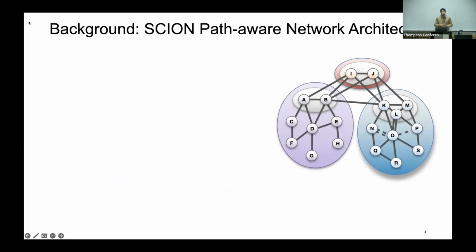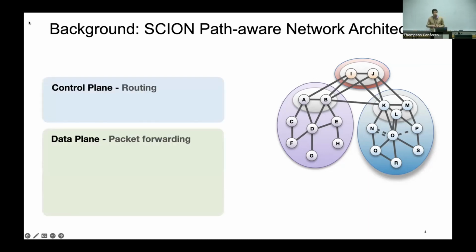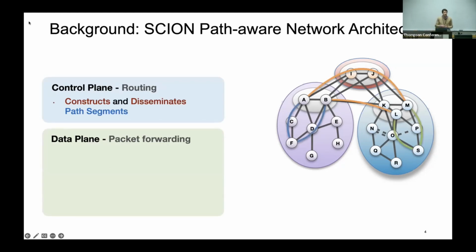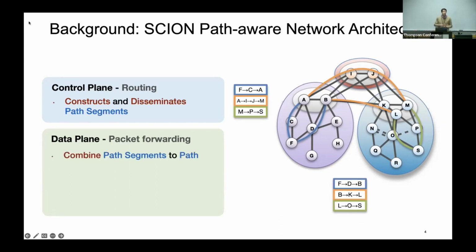Next, I'd like to also give you some background on path-aware networking. We've been working on this SCION next generation internet architecture for the last 13 years, and I'll give you a very quick overview of how that works. In essence, this slide shows different isolation domains. Autonomous systems are grouped into these isolation domains. What the control plane is doing is essentially constructing the path segments and then also disseminating these path segments to end hosts to then fetch them and select how they want to traverse the network.